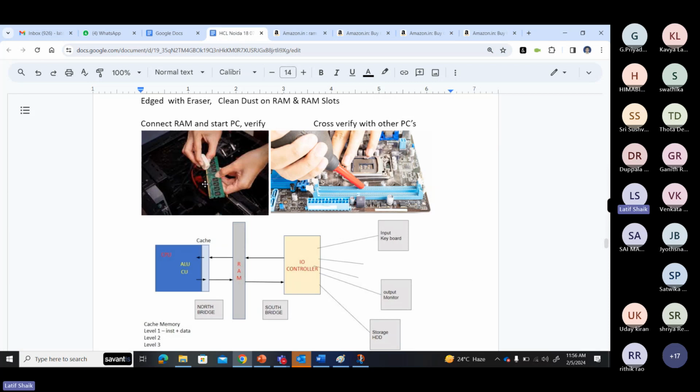You can use an eraser to clean these edges and use a hand blower to blow out the dust. Do not use your mouth to blow. Why? Because the dust will go into your nose. Second, there is moisture from your mouth, which will fall on the motherboard. It may damage your motherboard.